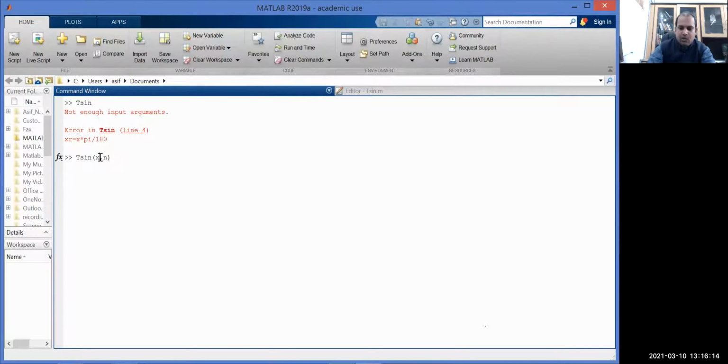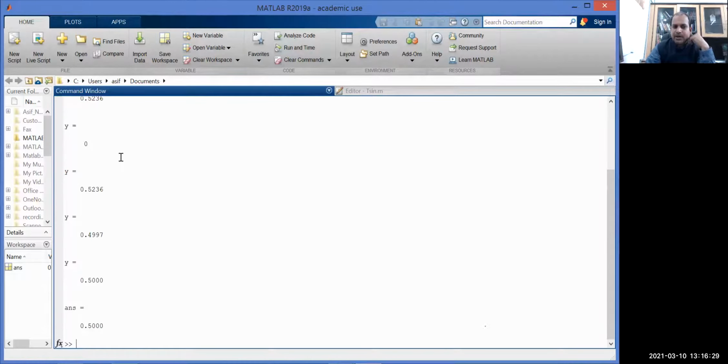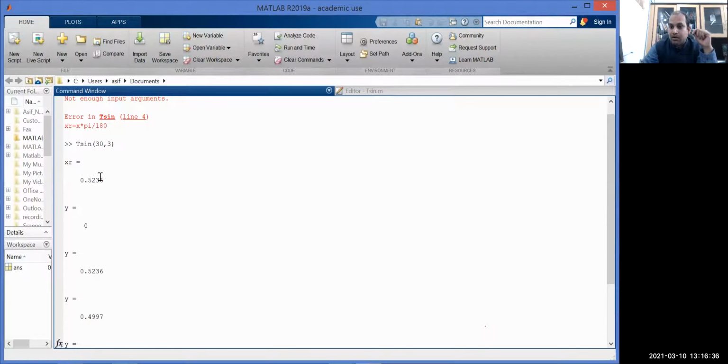Now it is asking the value of x and n. Let me take x as 30 and the value of n as 3. It will convert 30 degree into radian and then execute. After this, just press the enter key. You can see that the values are displayed here. We have not taken a semicolon after xr, so its value is displayed here. xr is 30 degrees converted into radian, 0.536.